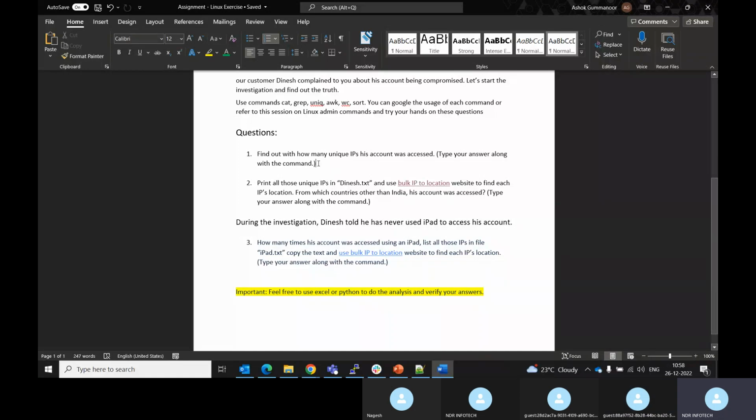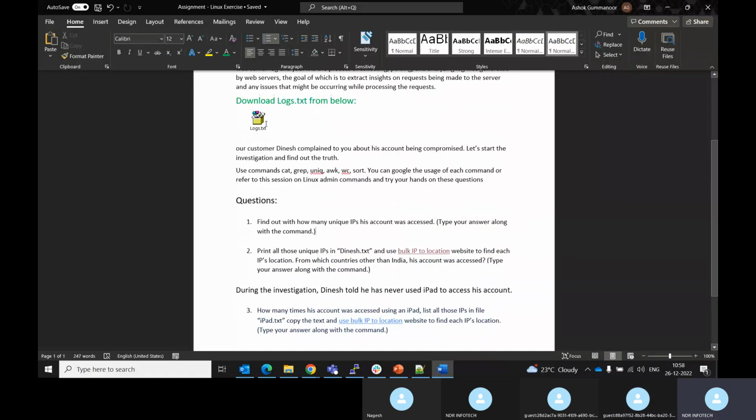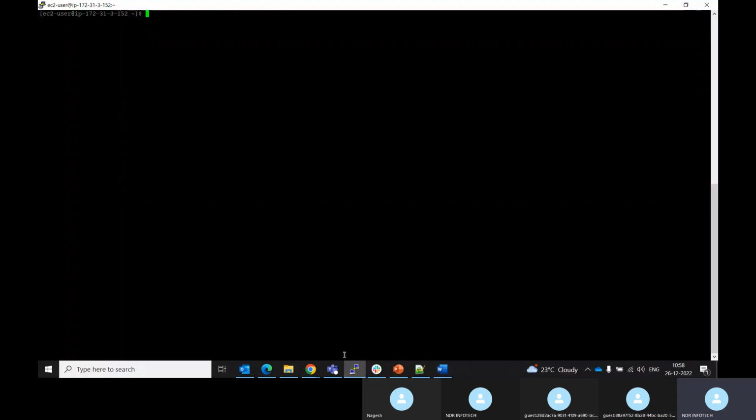I have given you the AWS accounts, right? And you have to type the commands. This logs.txt, you can download it in your system, copy it, and just create a new file in your Linux machine, vim and some file name, suppose like this.